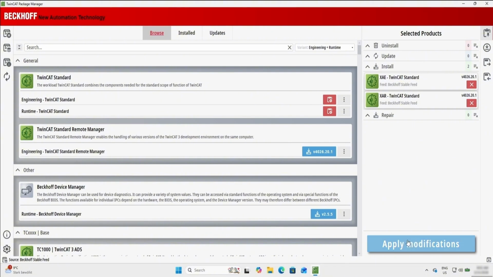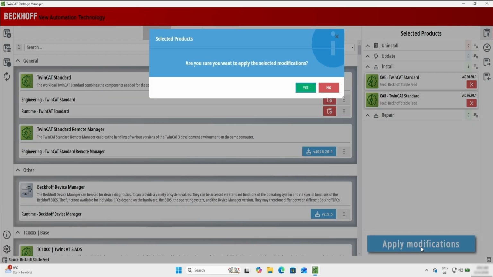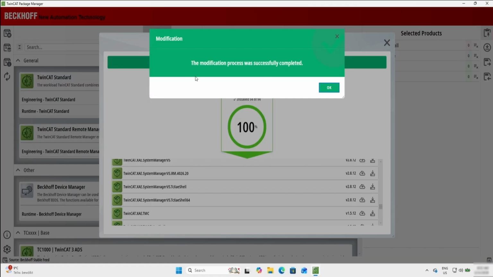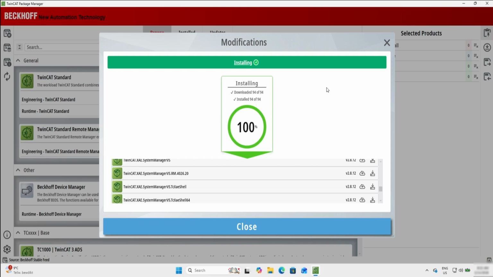So I apply the modifications because this was for the installation. When I apply the modifications, it asks me, are you sure you want to apply the selected modifications? And this is for the installation of this software. I say yes, and it takes a few minutes to install the softwares. And after a few minutes, the installation is completed and it says that the modification process was successfully completed. So I click on OK and on close.